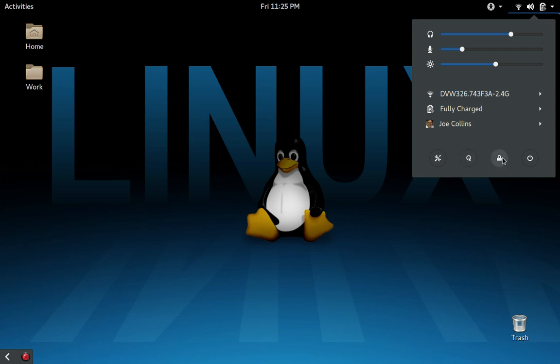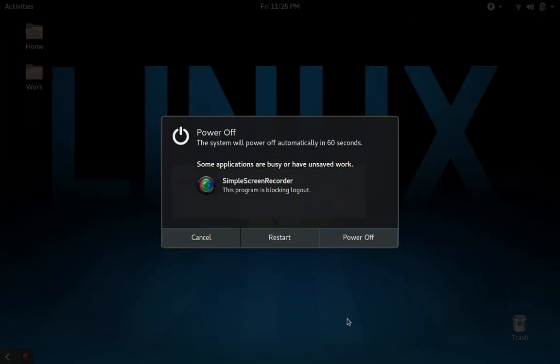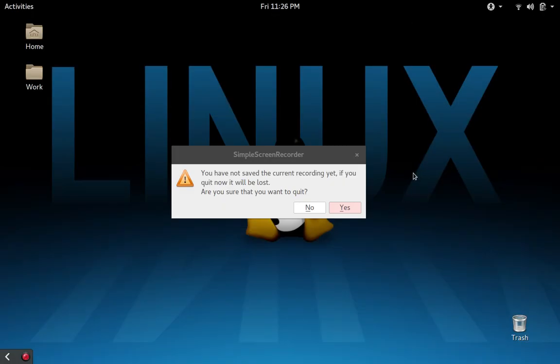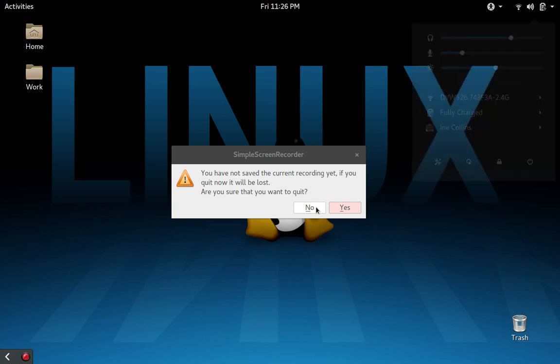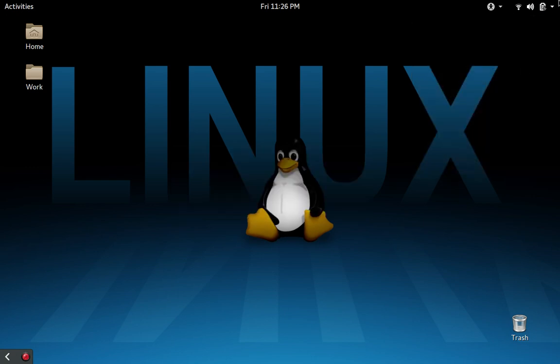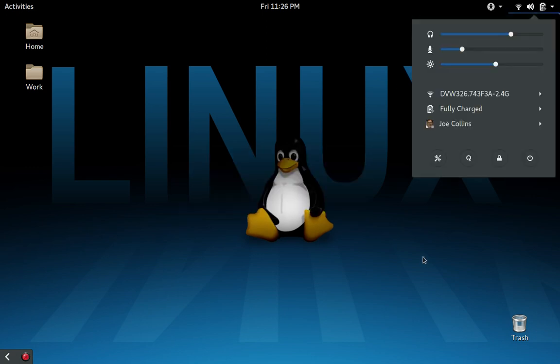Then here's where you can lock your screen. And here is where if you click, you can shut down or restart. And also, on that little thing right there, no, I don't want to quit. I'm not shutting anything down. I see what the deal is. That's from the simple screen recorder going, what, you're going to stop?